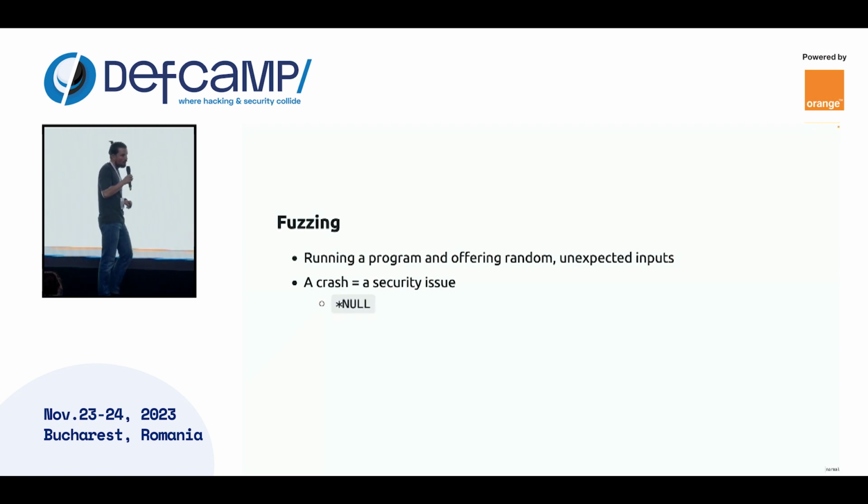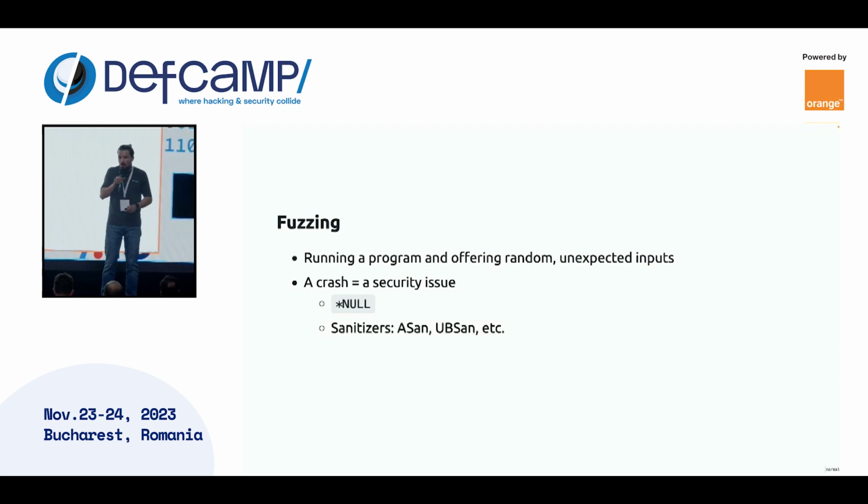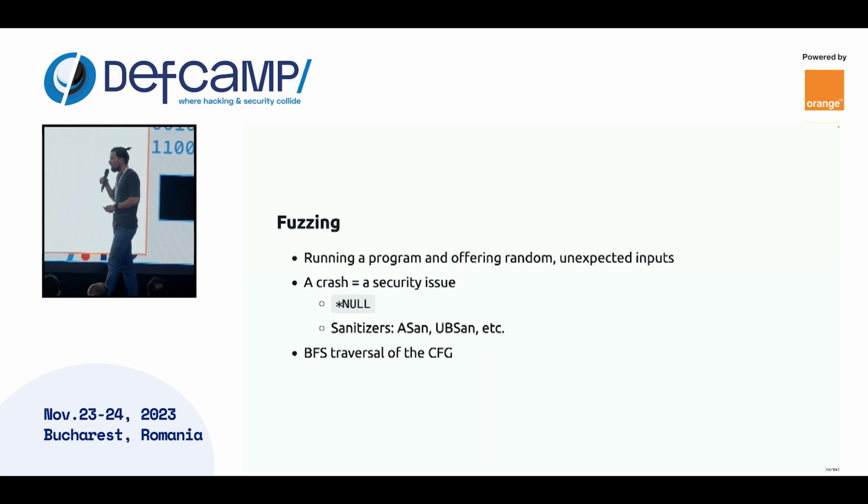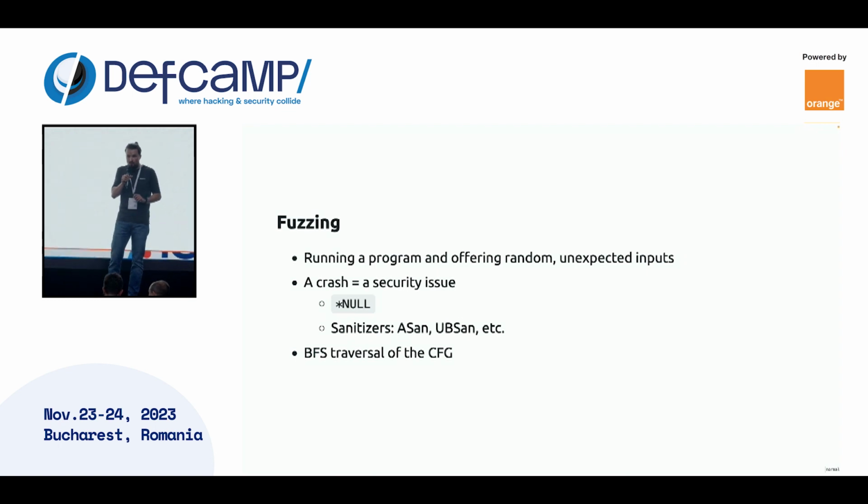We can have, for example, a null pointer dereference, which will cause our application to have some confidentiality damage. Or we can set some sanitizers, for example, address sanitizer, undefined behavior sanitizer, and so on. A disadvantage of this approach is that we have only a BFS traversal in the control flow graph. Namely, it will not go in depth by default.